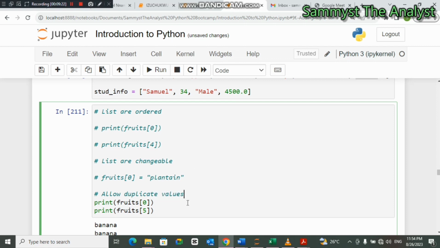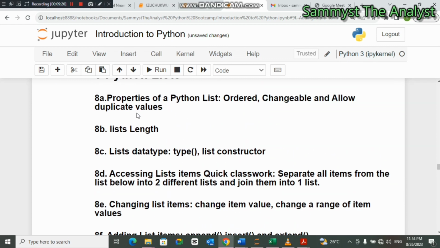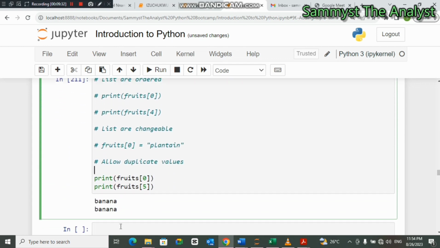Now the next thing we want to look at is confirming the length of a list. So if you want to confirm the length of a list, you use the len function. So we want to find the length of fruits.